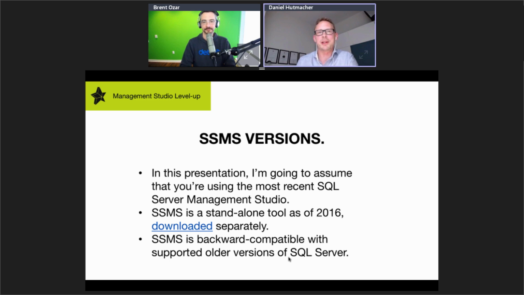Mm-hmm. Which resembles Visual Studio 2015 a lot, in my opinion. And you can see that these are pretty much the same product under the hood. Management Studio is backward compatible with all previous supported SQL Server versions, though I personally find that if you run across an unsupported previous version, like 2005, it'll probably still work.